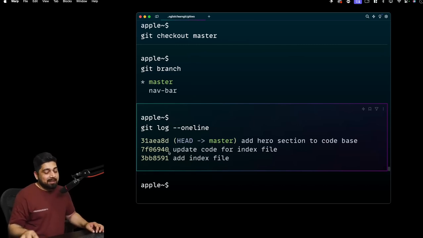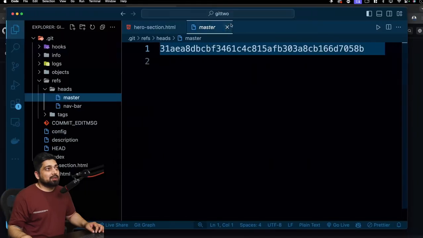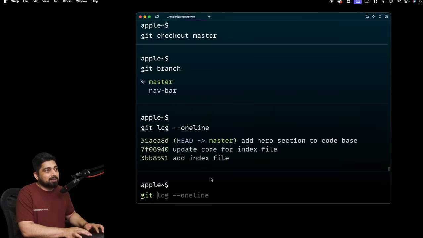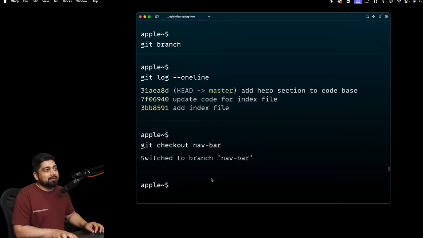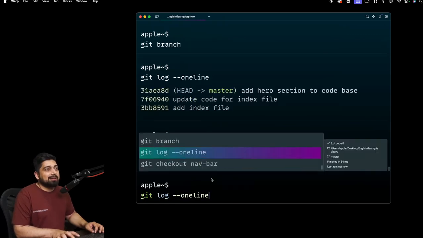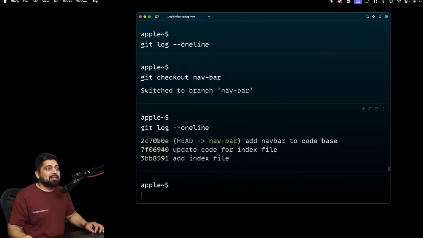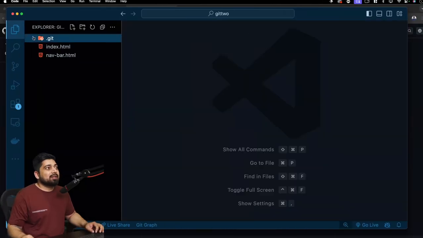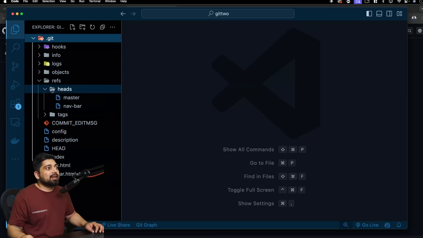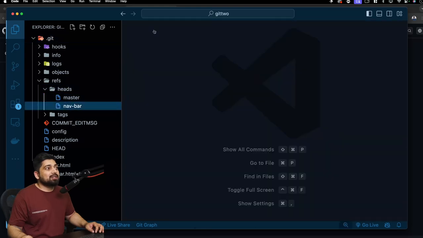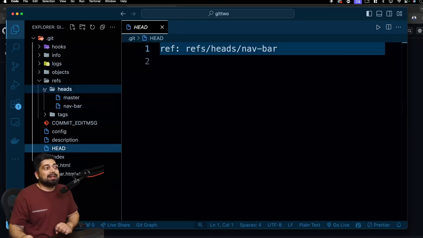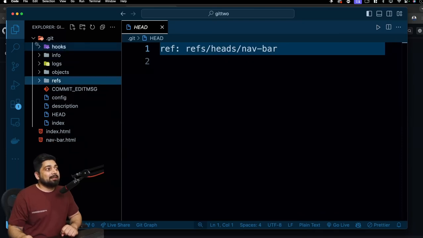All right, that's nice. Now let's go ahead and switch this one. I'll just close this so that it doesn't mess up things. Let's go ahead and check out another branch. So we're going to say git checkout, and instead of master, we're going to go into the navbar. There we go. Now, if I do the git log one line again, notice here, it's pointing towards the navbar, and this one obviously is gone. So now if I open this up again and check where the head is pointing, it's pointing towards the navbar, and this is where right now the head is.